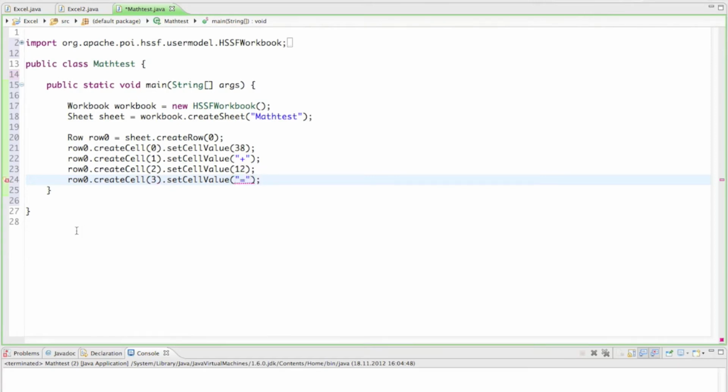So there's nothing new in here. We just created our row and went from column to column and filled those in with 38, a plus sign, a 12, and an equals sign. Maybe we can just make a little comment behind that, A1, so we know what content is in which cell.